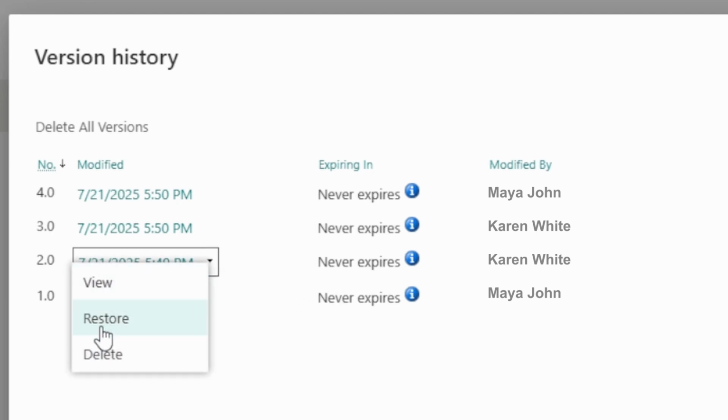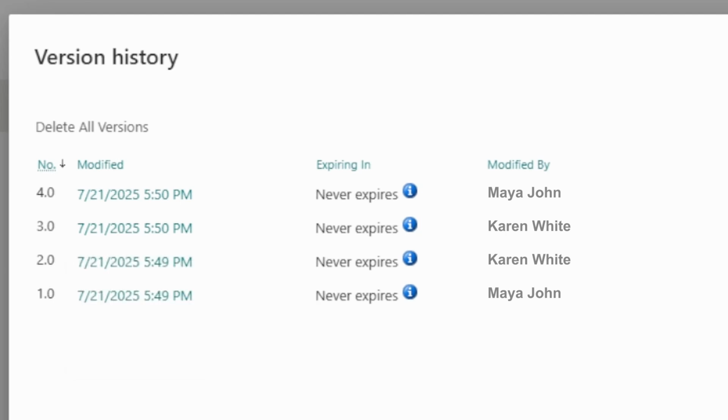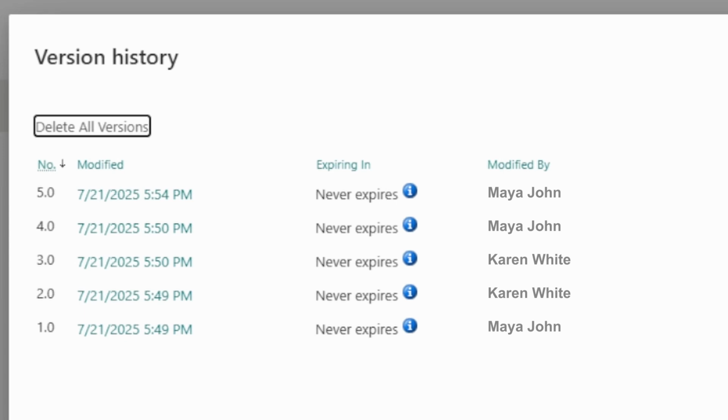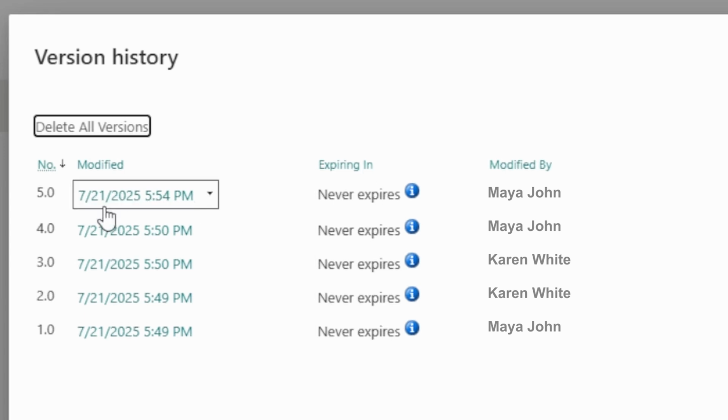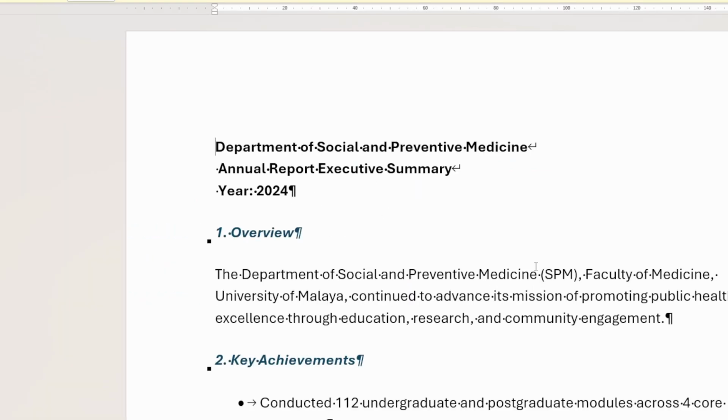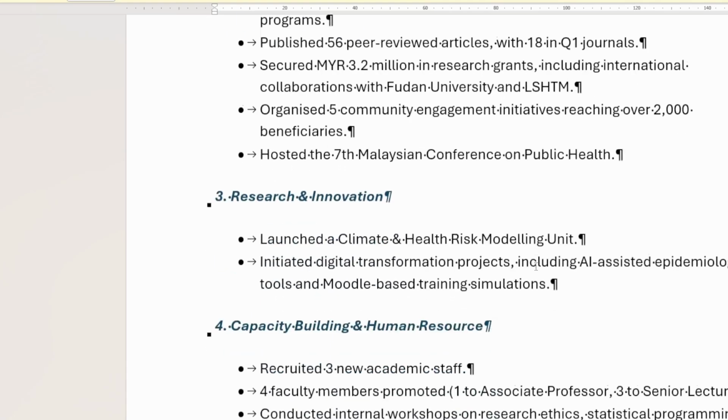SharePoint creates a new, current version from the snapshot. Nothing is deleted, so you can always switch back. Your restored file now sits at the top, ready for review. Crisis averted. And that's it, easy version rollbacks with SharePoint Server.